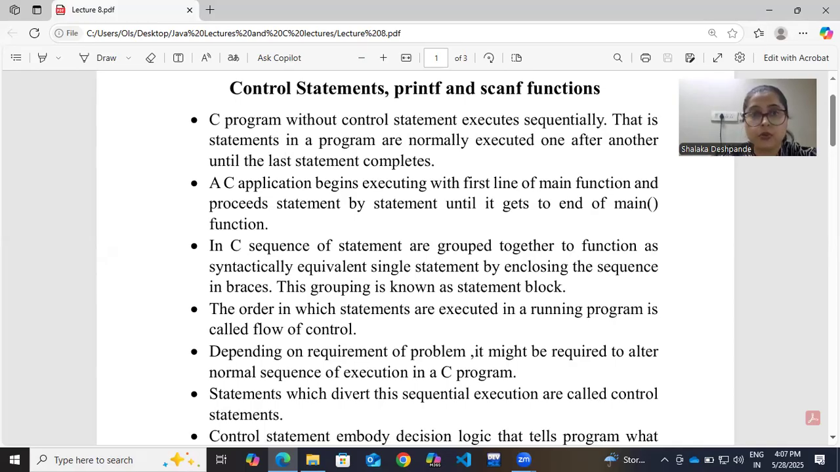A C application begins executing with the first line of main function and proceeds statement by statement until it gets to the end of main function. As we have discussed in the previous lecture, C program always begins with the main function. So it always starts with main function and ends when the function ends. The block of statements is within the main function.